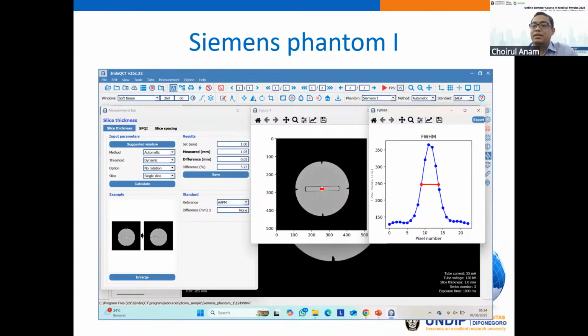Okay, now we move to the Siemens phantom. This Siemens phantom has a different design. Some phantoms use one object, and another phantom uses two objects. This is an example of using one object, one plate located at a specific angle. And just as in the ACR phantom, we can make the profile, and then we measure the full width at half maximum, and we can automatically obtain the slice thickness.